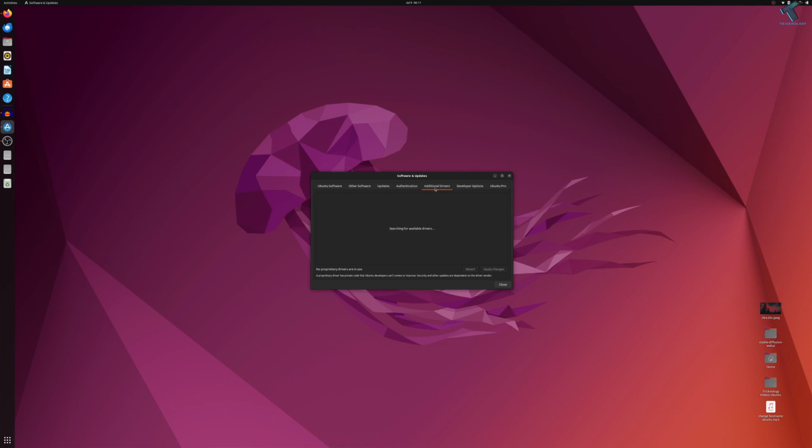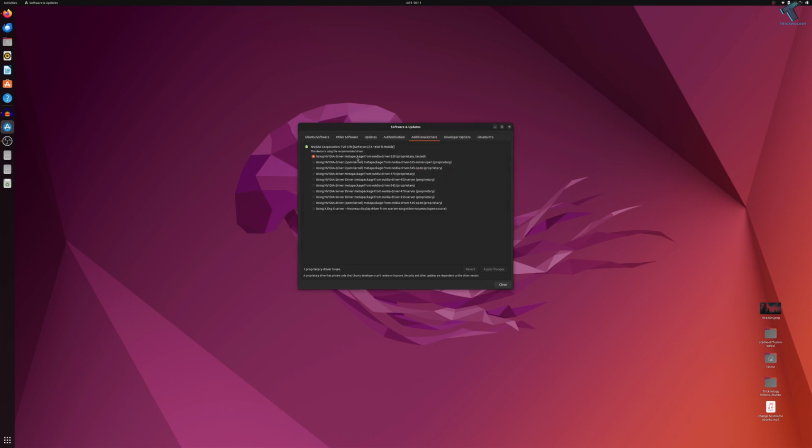Okay, so now as you can see, it's searching for available drivers, so make sure that your internet is connected properly. Now it will show you all the graphics driver over here. So if you want to install Nvidia driver, then simply you just need to click on the first one, which is the latest one, and after that you just need to click on apply changes.